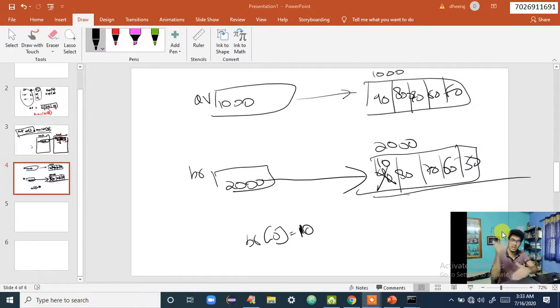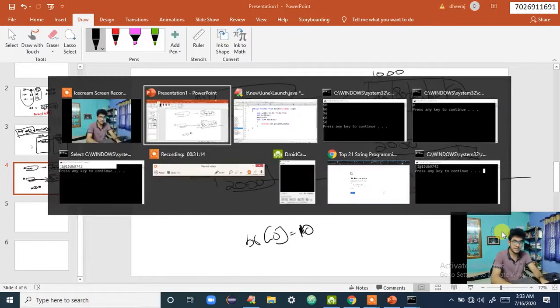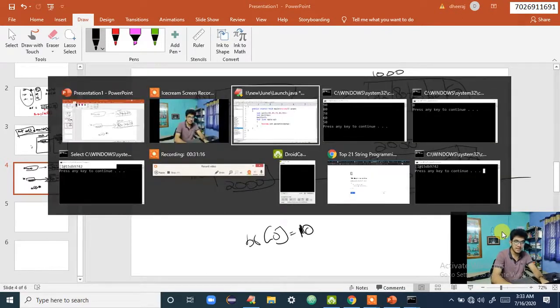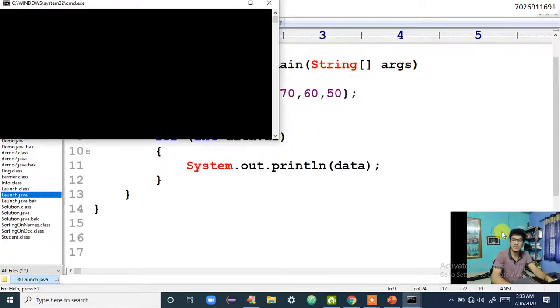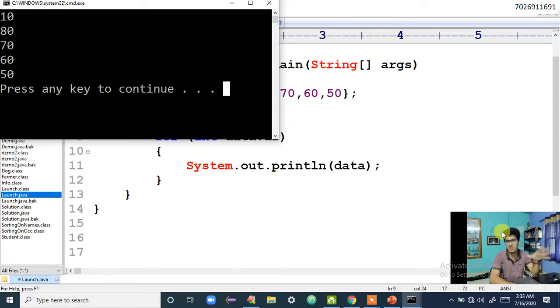Did I tell AR of 0 should be 10? No, I have not told. It should be 90, 80, 70, 60, 50. But if I compile and execute, will I get 90, 80, 70, 60, 50? No. What I'll get is 10, 80, 70, 60, 50 only. This is what I wanted to show you, that this is not the way to copy an array.